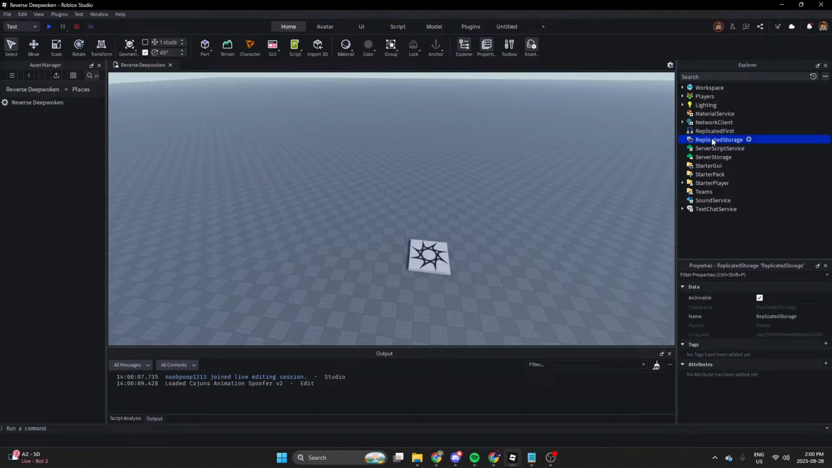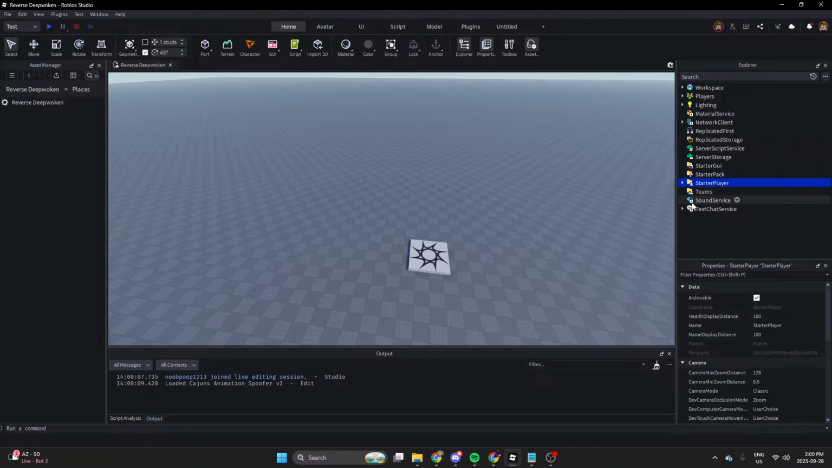So what we're gonna do to start this all off is get a framework set up, right? You guys obviously know how this works. Replicated storage is for the client and for the server. Server script service is for the server. Server storage is storage only for the server. But remember, no actual scripts can run out of here. You have to call them from server script service if you want to get anything from server storage. And these are all client scripts.